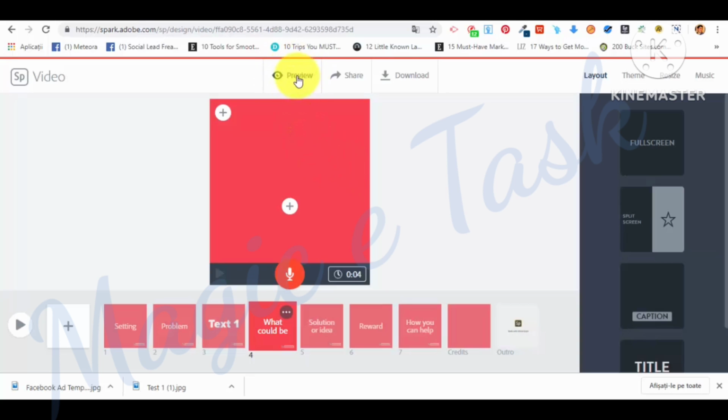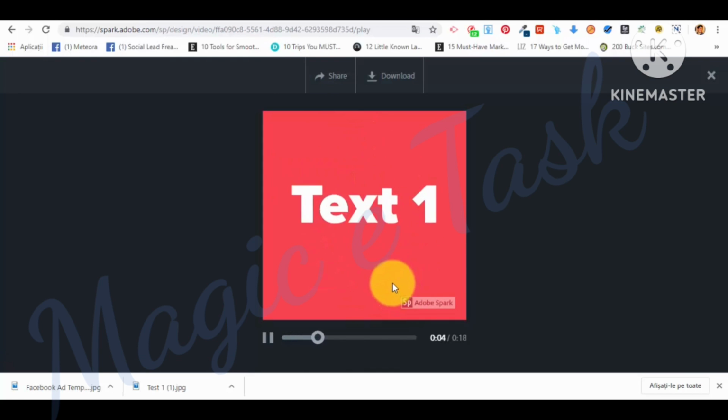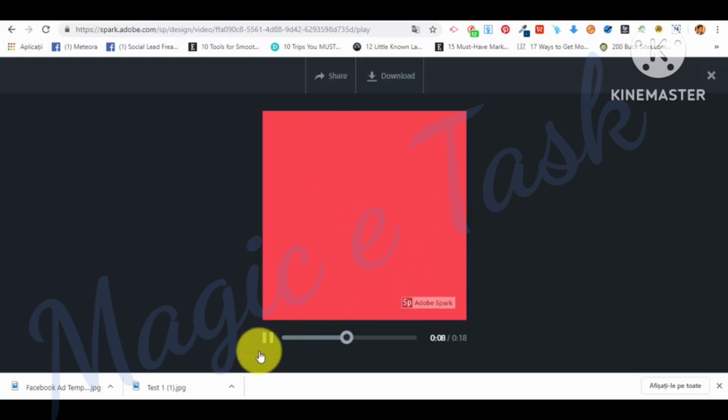can preview your video. Let's select the preview option. We didn't add anything on the slide, so that's why it doesn't appear, only the text one. You can hear also the music in the background. We can pause it now, and what we can do is either share the video now that we are finished with it, or download it to our computer.